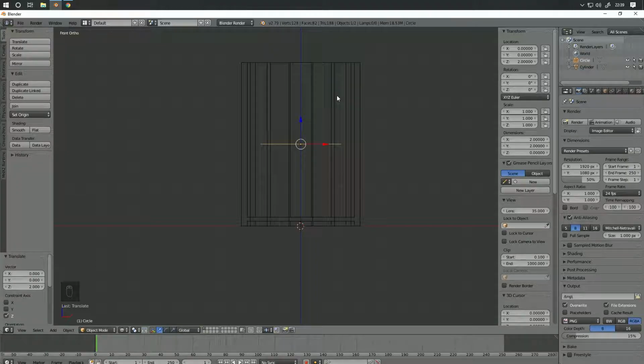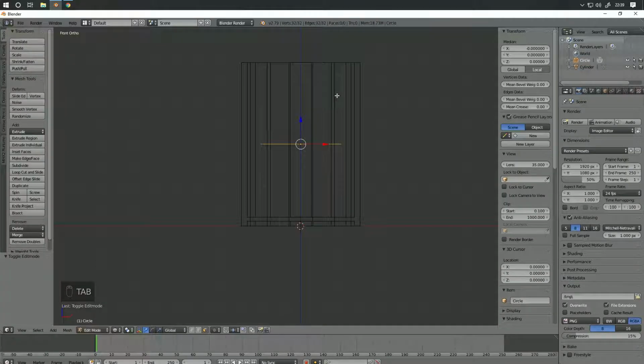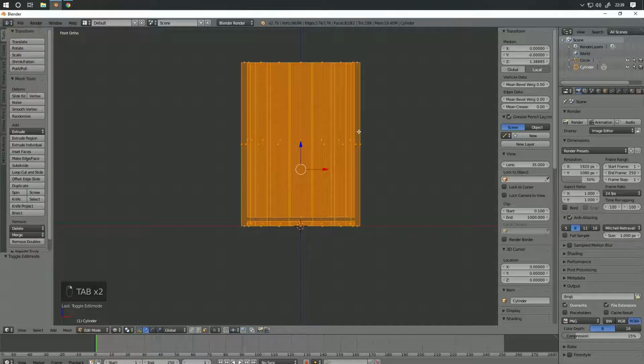Then we're going to go back to edit mode. So we're going to press Tab, so that you can see that we're in edit mode now. We're going to press R to rotate. We're going to change it to rotate on the X-axis by pressing X. And then we're going to type in 90 to turn 90 degrees. Now all we're going to do is go back to here quickly.